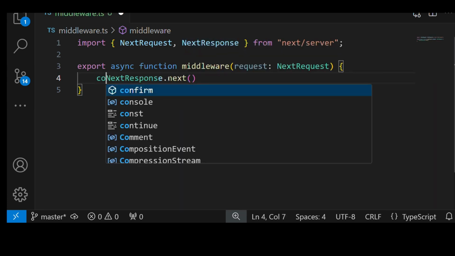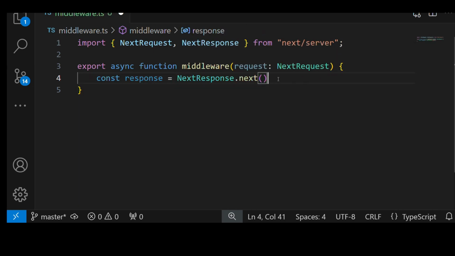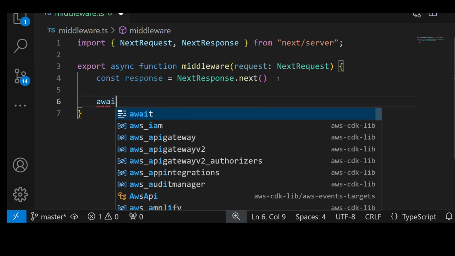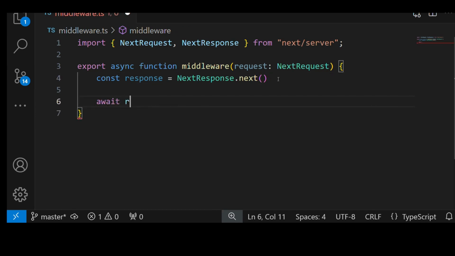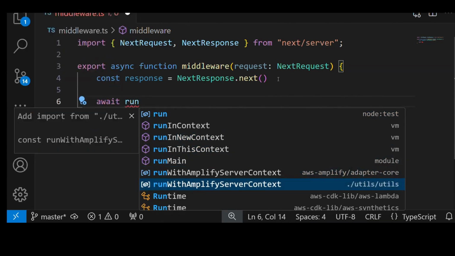We'll store this inside a response variable and then we'll call the runWithAmplifyServerContext handler that we created previously. To call it, let's import it from utils file.